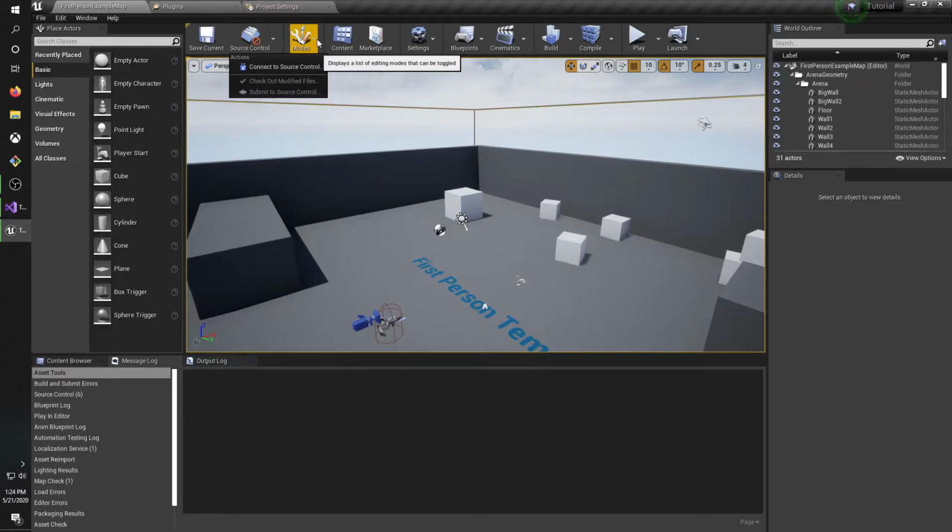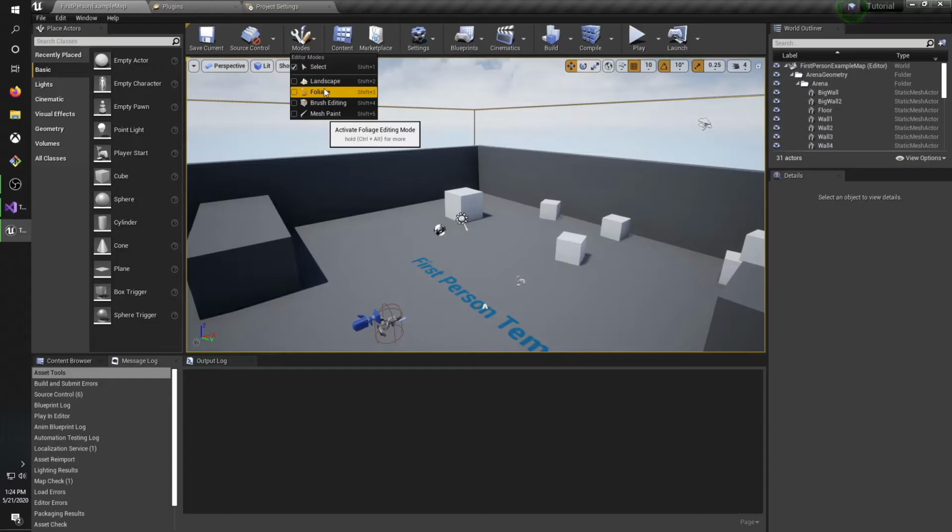You have modes, which allow you to switch, so you can do landscape, foliage, brushing, all this kind of stuff. Then you have the content browser, which is also down here, and I'll go over that in a second. The marketplace, which you can also see in the Epic Games launcher, is in there as well.